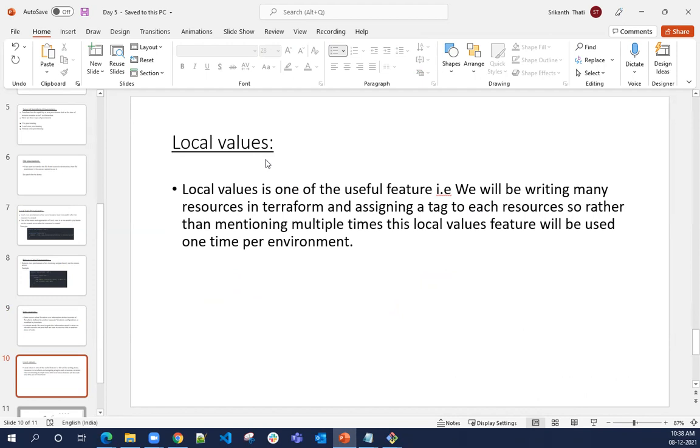In merge. Yeah. We have mentioned if we want to use more tags. Exactly. If you want to use multiple tags for multiple resources, then we have to use a merge function. Okay, and we have another option as well.